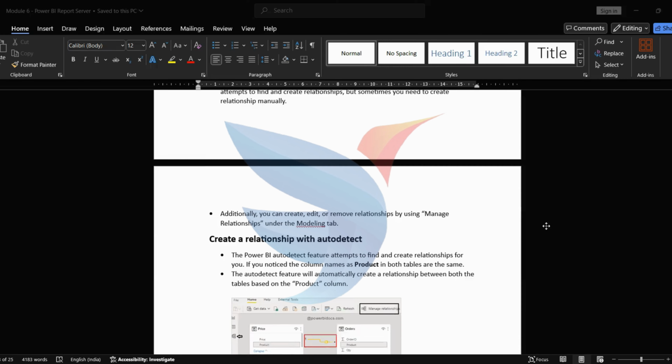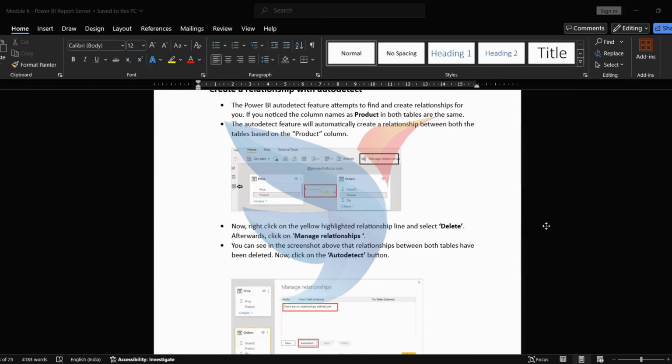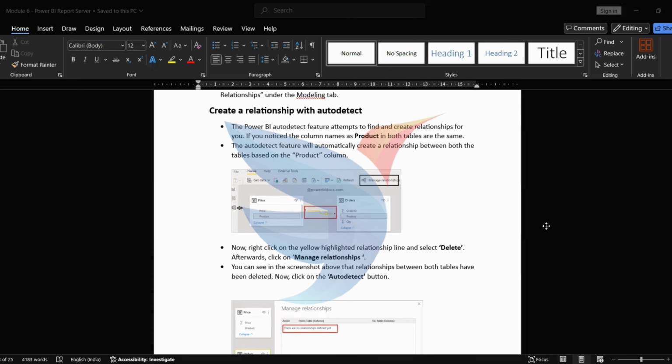So let's create a relationship with the Auto Detect option. The Power BI Auto Detect feature attempts to find and create relationships for you. If you notice the tables named Price and Order, you can see the column Product is common between both tables. Therefore, the auto detect feature will automatically create a relationship between these two tables based on the common column Product.